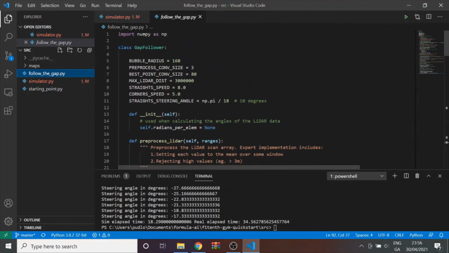we've actually put these parameters at the start so you can mess around with these and see what effect it has on the algorithm. Now, this won't make much sense to you. You see bubble radius. If you actually research what the follow the gap method is, then this stuff should start to make sense.